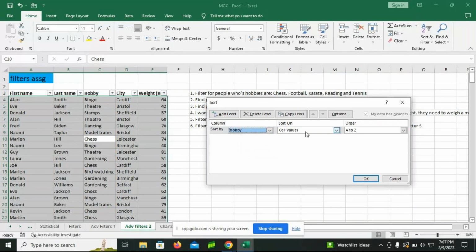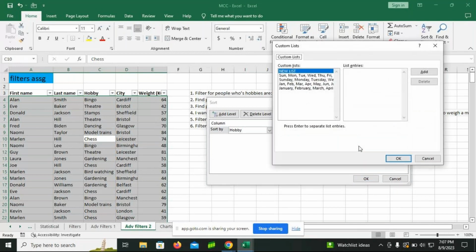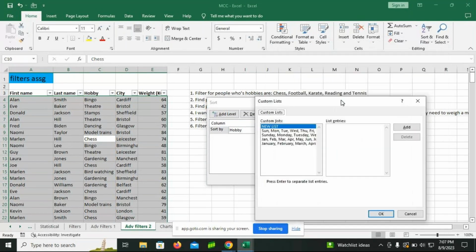And here, sort on: based on what am I going to apply the sort? Is it on cell values? Cell color? Font color? Conditional formatting? It is on cell values. Now how do I want to sort the order, A to Z or Z to A? I want to create a custom list. Means now I have to create my own list. What is the criteria that I want?